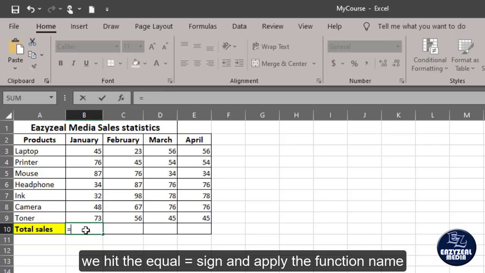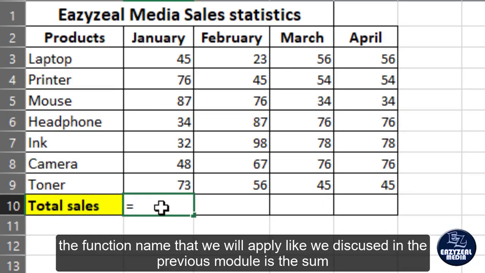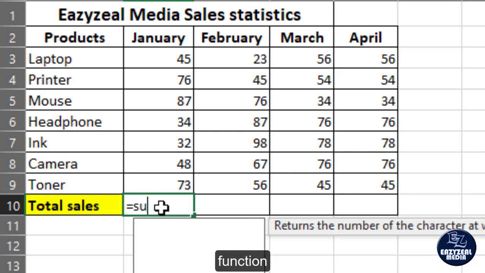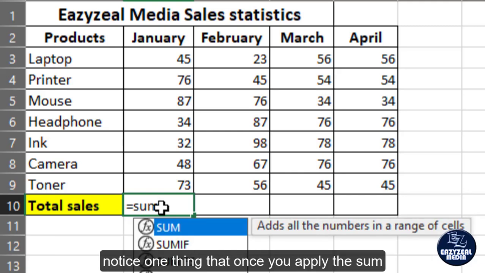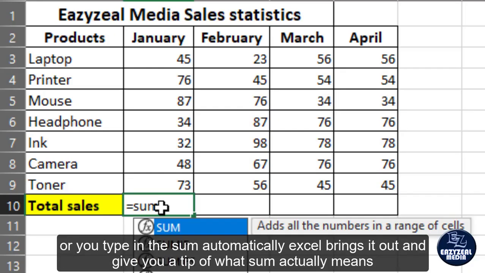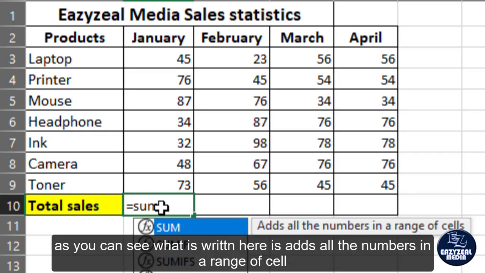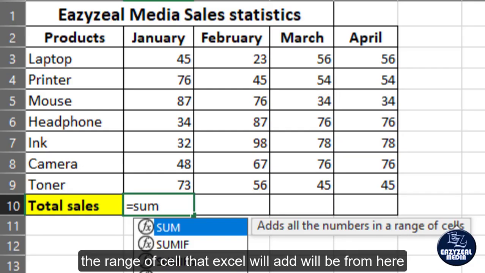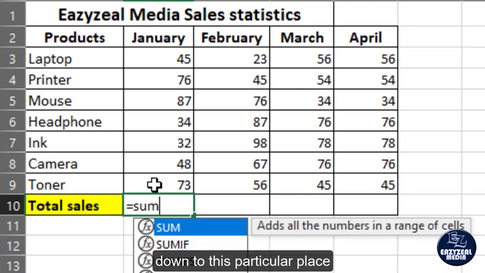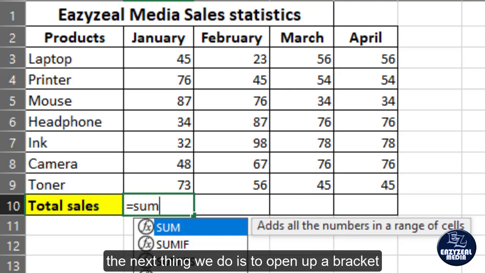Now we apply our function name, and the function name that we are going to apply, like we discussed in our previous module, is the sum function. Notice one thing: once you type in sum, Excel automatically brings out a tip of what sum actually means. As you can see, what is written here is: adds all the numbers in a range of cells. So the next thing we do is to open up a bracket.